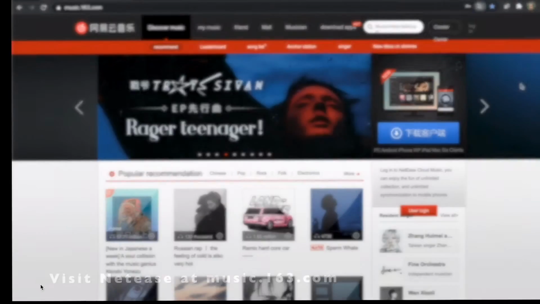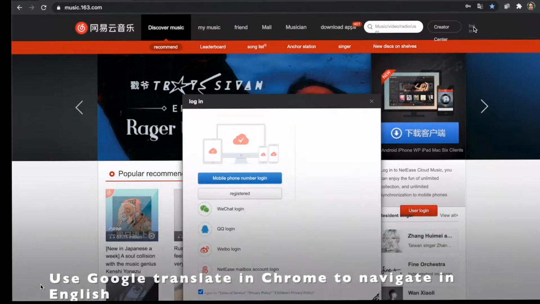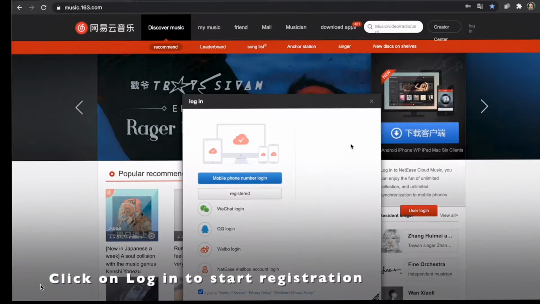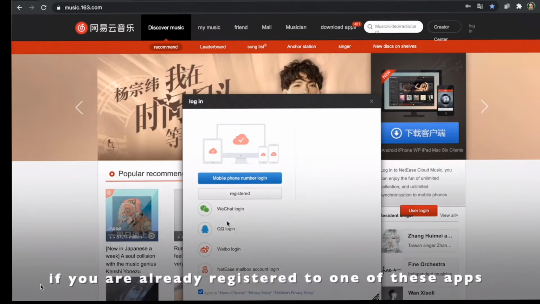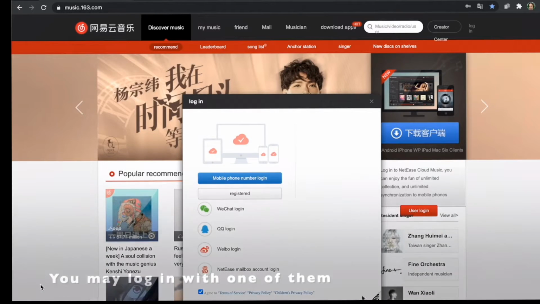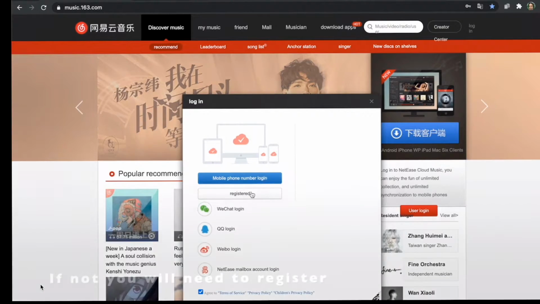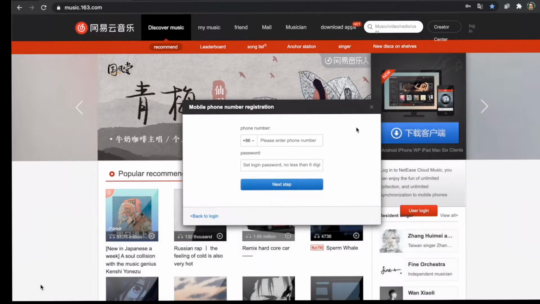Visit Netease at music163.com. Use Google Translate in Chrome to navigate English. Click on Login to start registration. If you are already registered to one of these apps, you may log in with one of them. If not, you will need to register on the website or app for desktop or mobile.